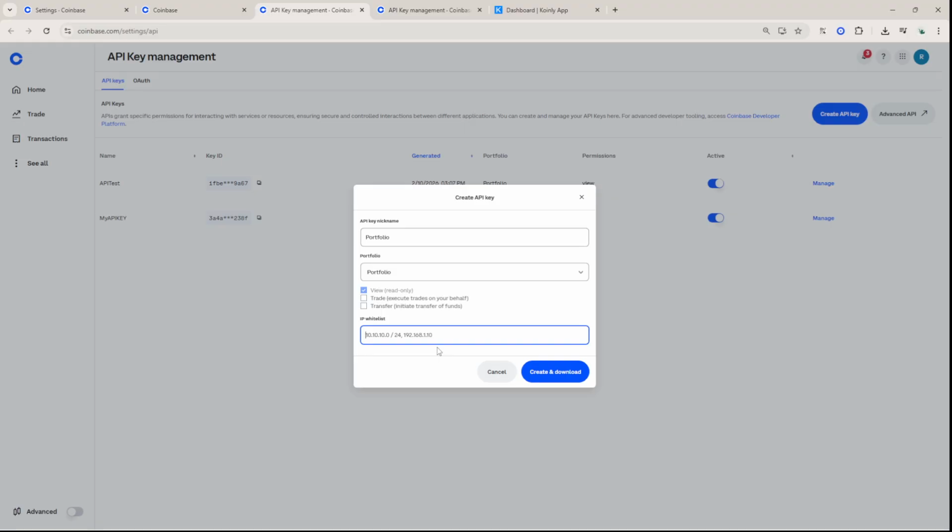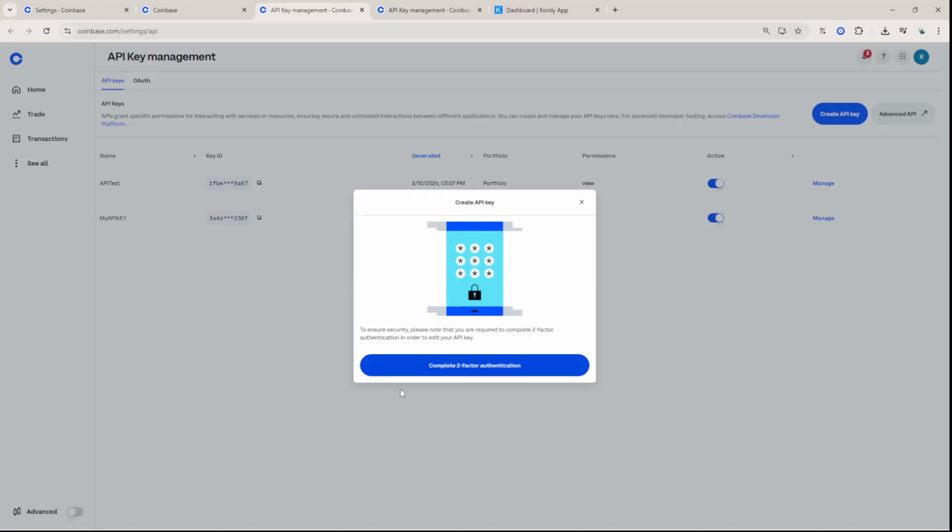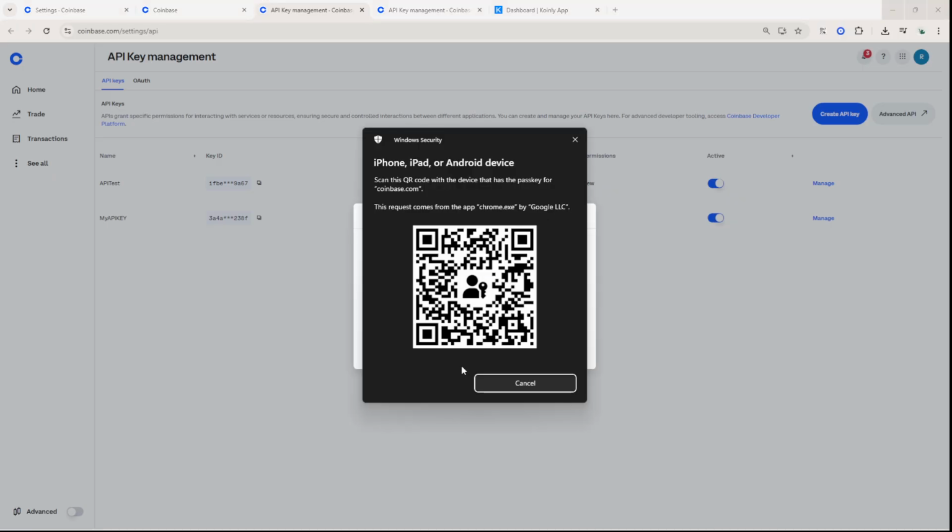Enable the requirement for two-factor authentication on API actions or changes if your platform offers it. This ensures that sensitive updates can't happen without a second approval step, adding an extra layer of protection.